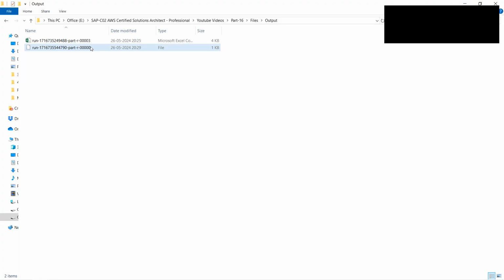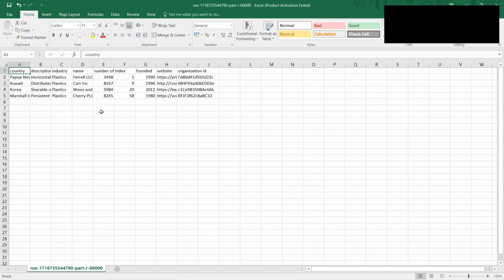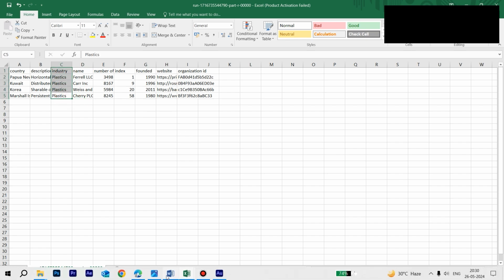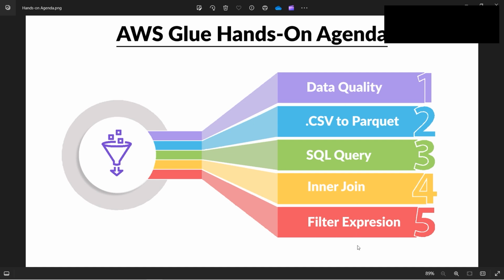All right, we got our filter file, which is this one, this number of zeros, CSV. How do we know it is the new filter file? Because the time 2029, that this is a new file, right? So let's open it. Yeah, if you look, we have given the filter condition that our CSV file will contain only where the industry is plastics. So that's what our agenda was, right? So we have successfully completed all the 5 tasks.